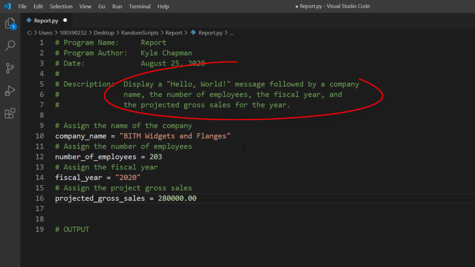You can see from my description above that I'm going to use the company's name, number of employees, fiscal year, and projected gross sales. That's all of my variables. I don't need a declaration. I don't need to specify the type. But you are going to find that these end up being assigned a type. And if I hover over them in Visual Studio Code, and this will be different on other environments, it's actually going to try and tell me the type of each of these variables.